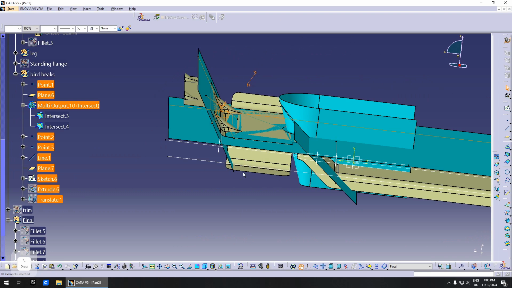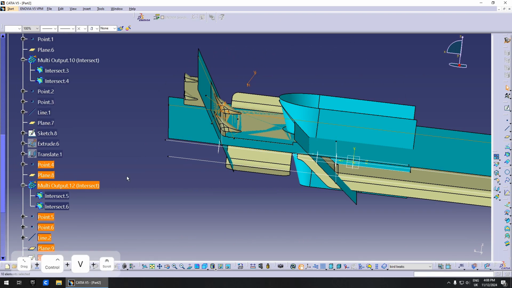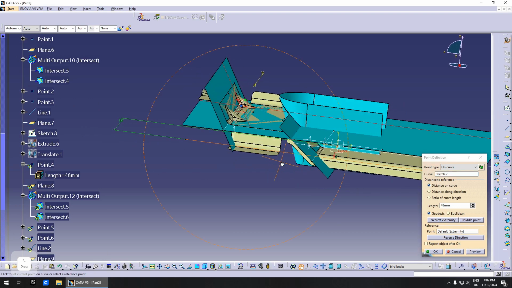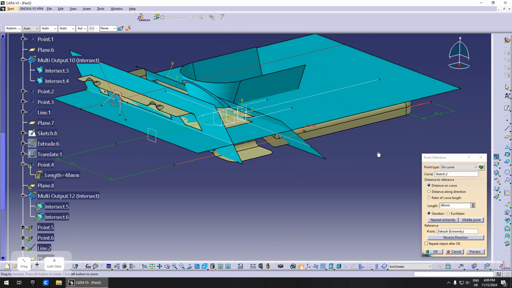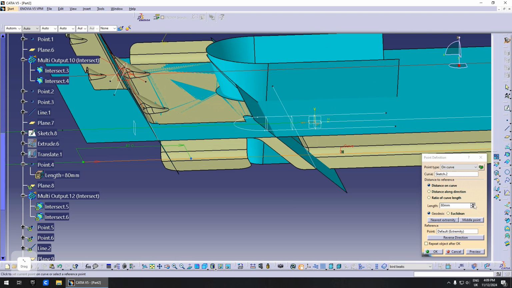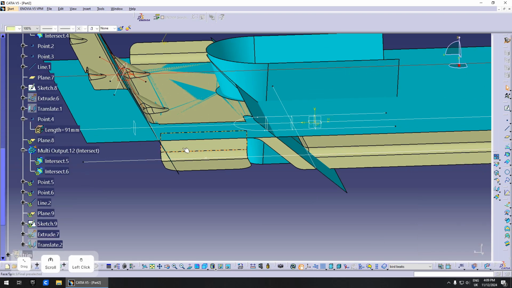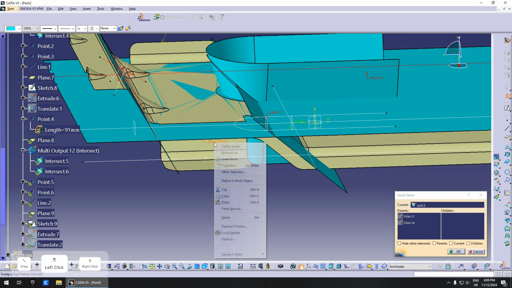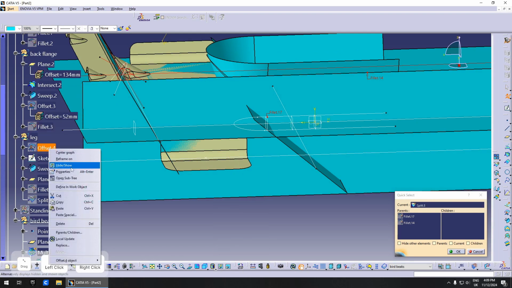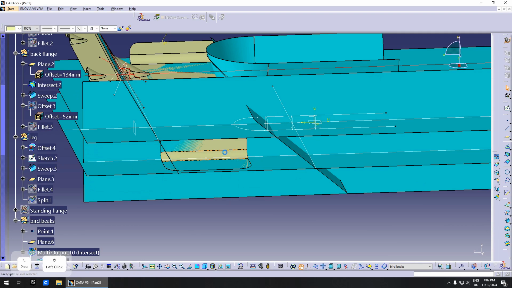What you can do is copy all this stuff here again and just edit it. It's much easier to do it this way, to create the Birdbeak on this side. Something like that. You then need to make all these elements visible. Like that.